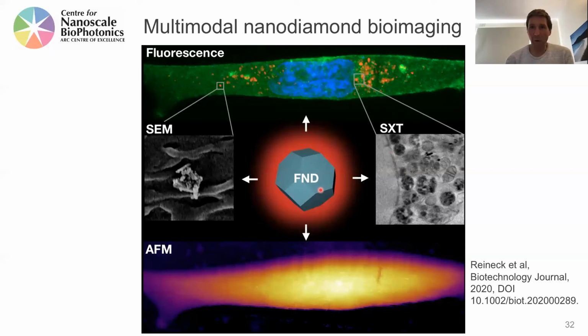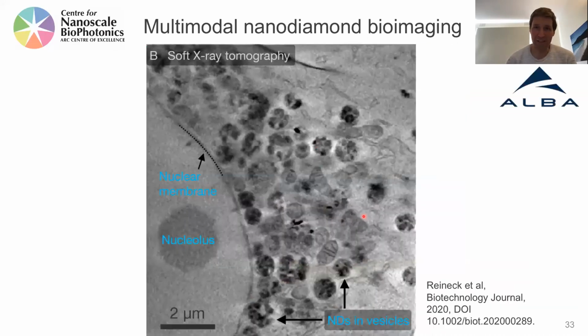And it's quite interesting, and it shows you that in many cases just using one modality is not enough to get a complete picture of the biological system that you're interested in. And the new aspect really here in this paper is that we were able to get very nice high resolution 3D images of nanodiamonds inside cells, so with 20 nanometer resolution or so.